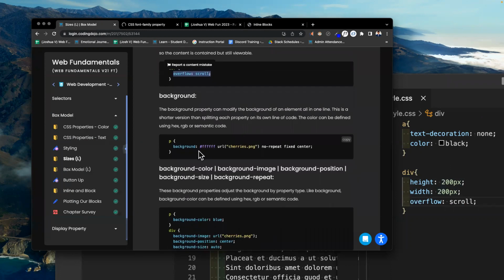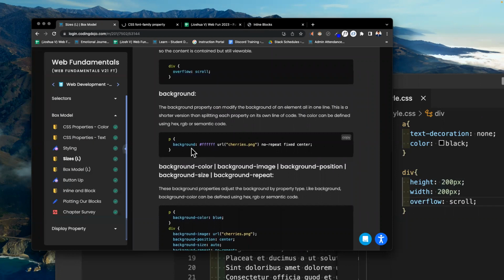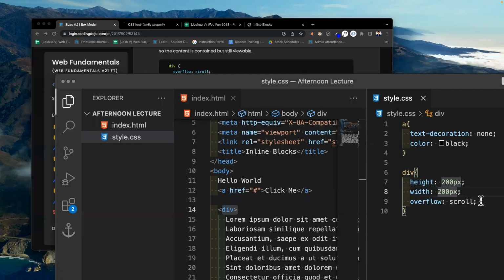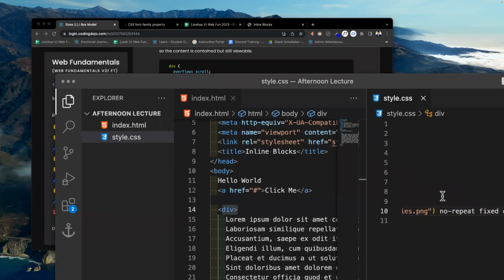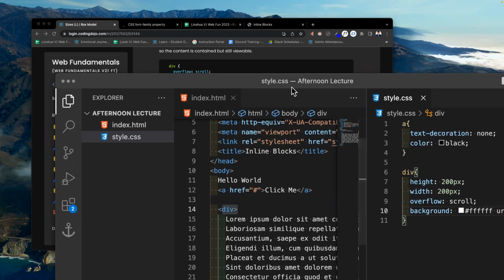We can also change the background of something. In this case, you can see here a URL to an image, and the image says no repeat fixed center. That's the pattern defined for how the image should be the background for this p tag. Let's take this rule and add it to our div instead of the p tag. Let's see what this does exactly.